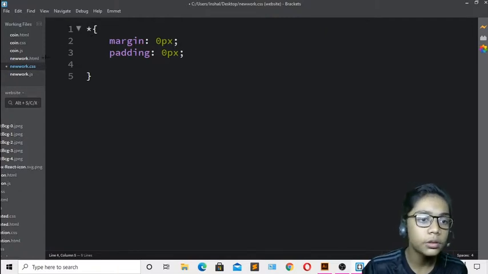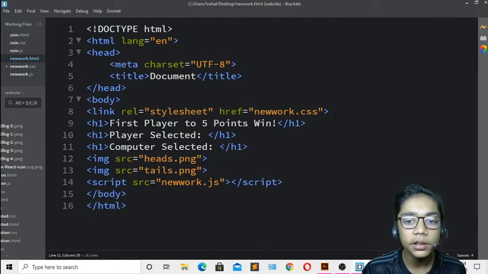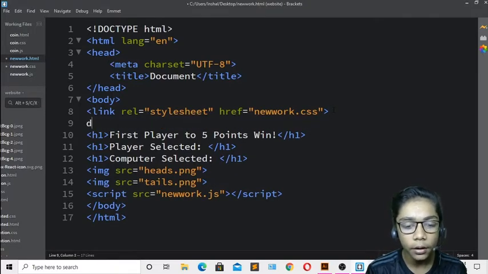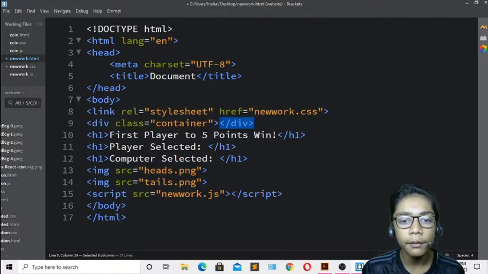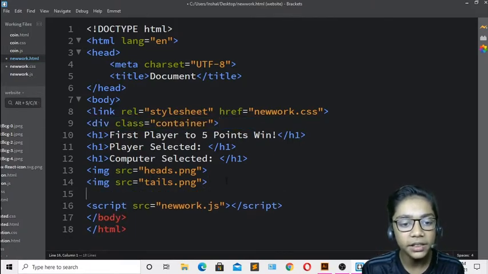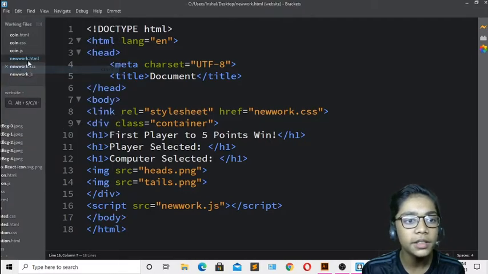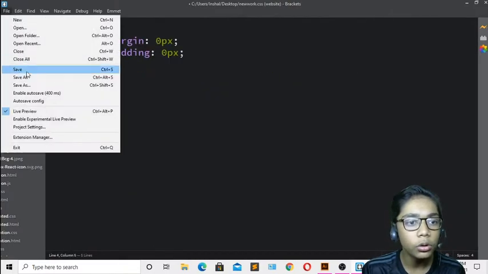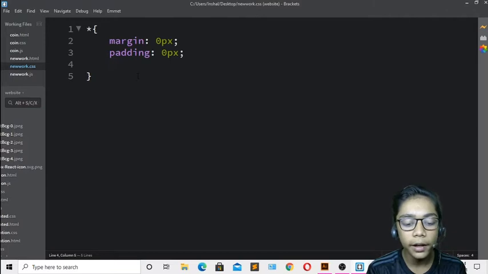Over here I will go to newwork.html and create a class. I will write div dot container, press tab, then copy this closing div from here and paste it underneath this image. I will hit save, and show you over here, hit save again, and now come over here and write box sizing.